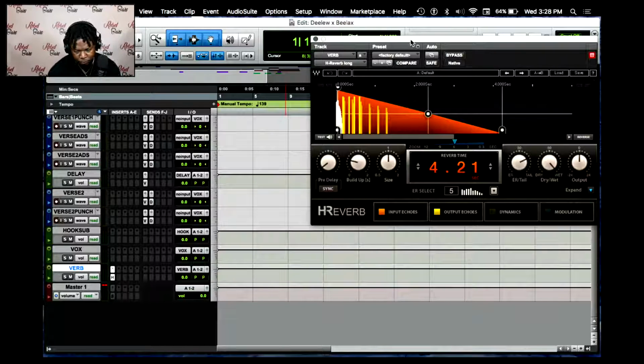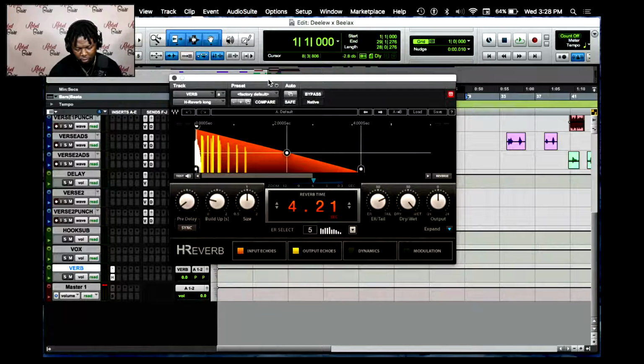All right. So before we get into actually working and showing the different types of reverbs, or the different parameters of the reverbs, you see you've got pre-delay, build up, size, tail, driveway, output, reverb time. We can expand and show other things. Let's get into the types of reverb.